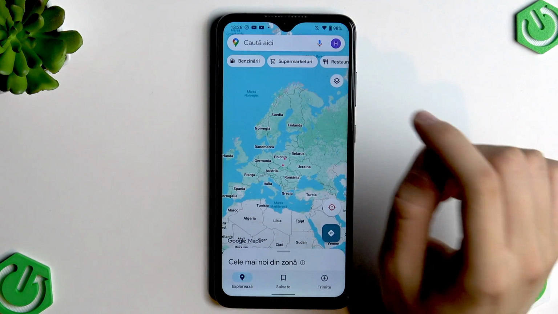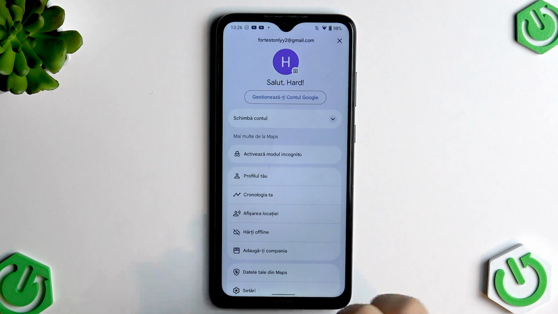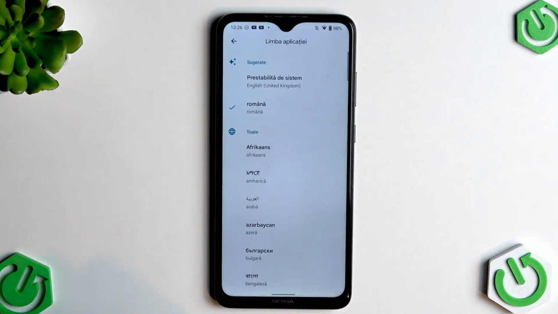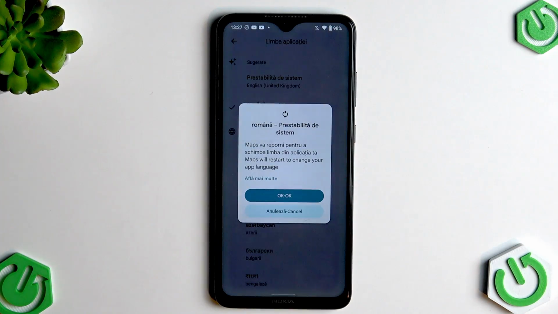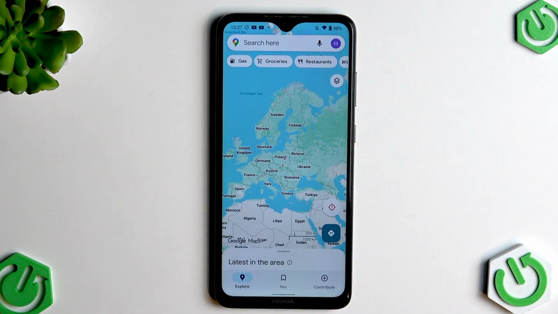And now to go back, we have to tap our profile picture. We have to go to the settings, which are here, and the first option. Now we have to select our language, and that's it.